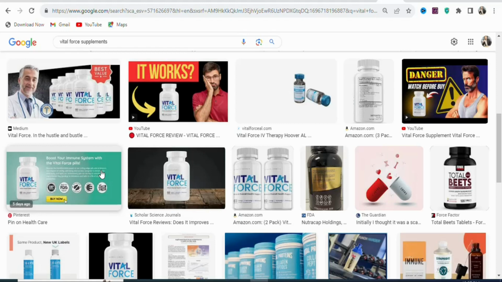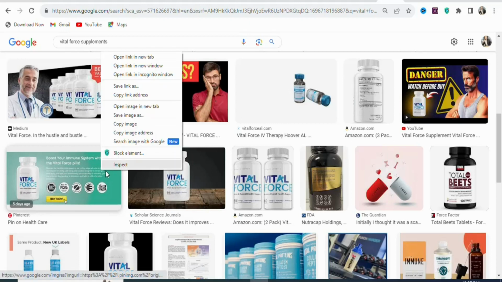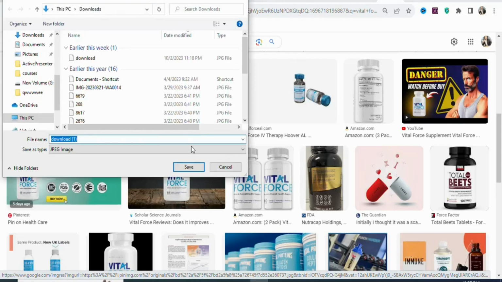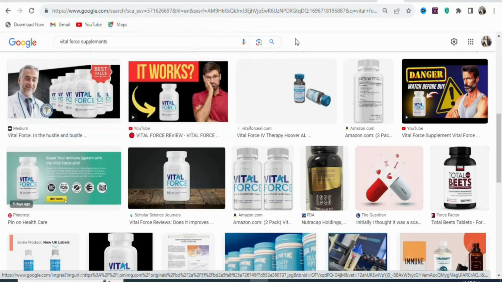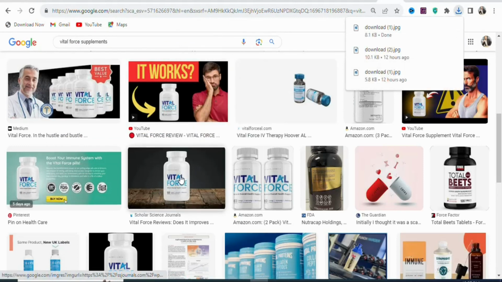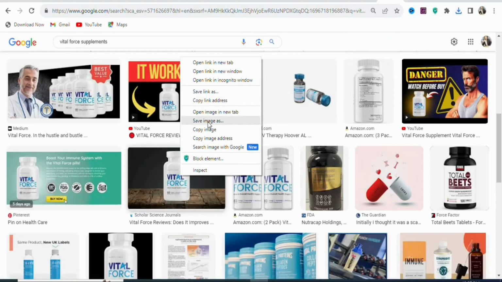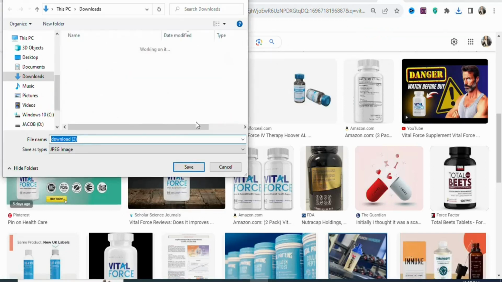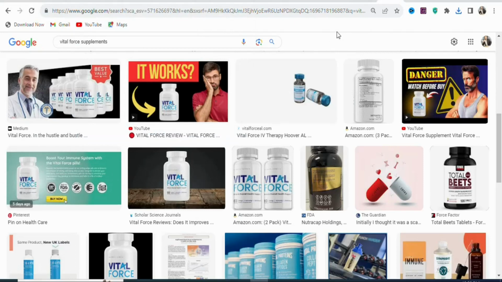So what you have to do is right click on the image. Once you right click on it, select save image as. Once you click on it, select save so that the image can be saved. Once that is done, move to the next image, right click, select save image as. Then click on save and the images have been saved on your device.